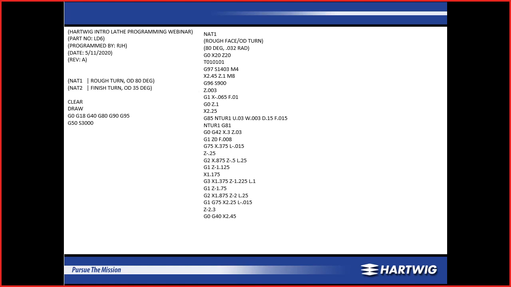Then we're coming off the part and canceling tool nose radius compensation back to our clearance point in X. G80 cancels my shape. I'm done. This is the end of my shape designation.